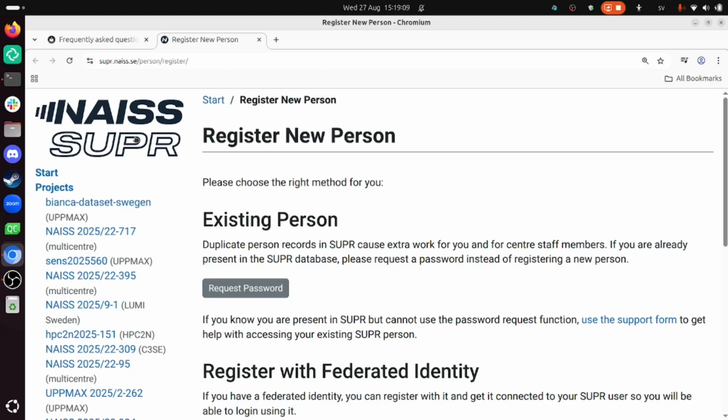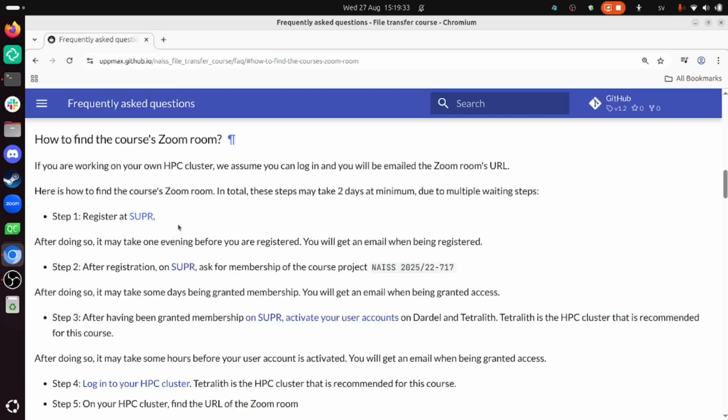This website allows you to use any HPC center in Sweden, or most of them, or at least those connected to NAISS, which is the national infrastructure on supercomputing. So if you want to use a fancy HPC cluster, it's for free, you just register here. That's step 1, to get into this website where you can request access to an HPC cluster.